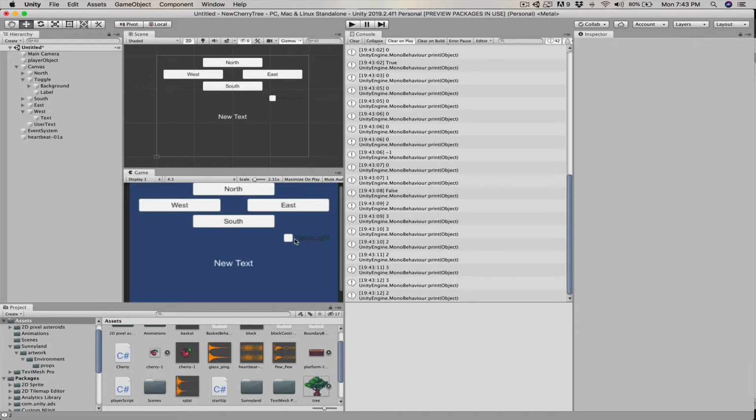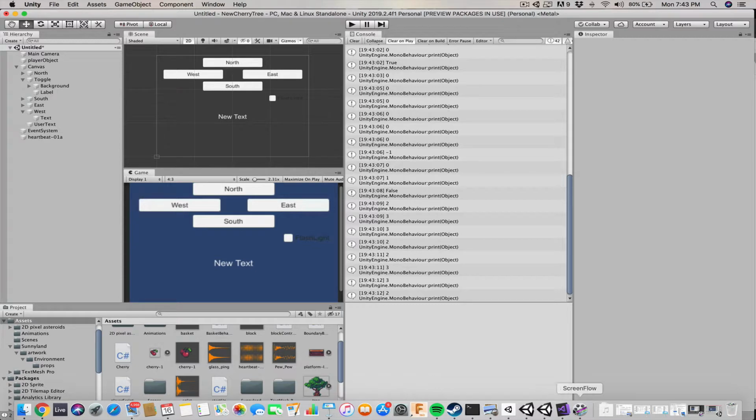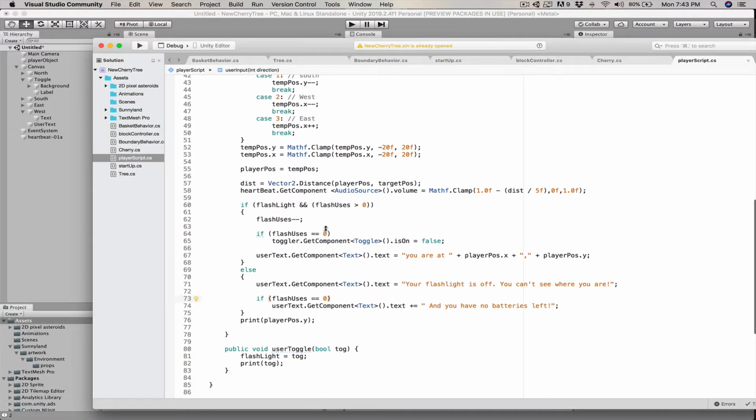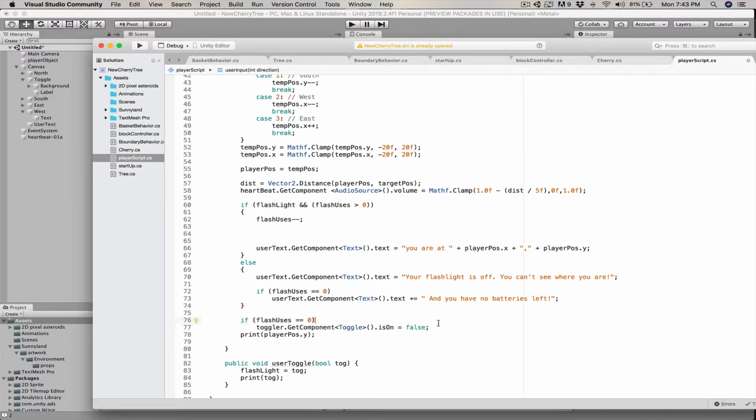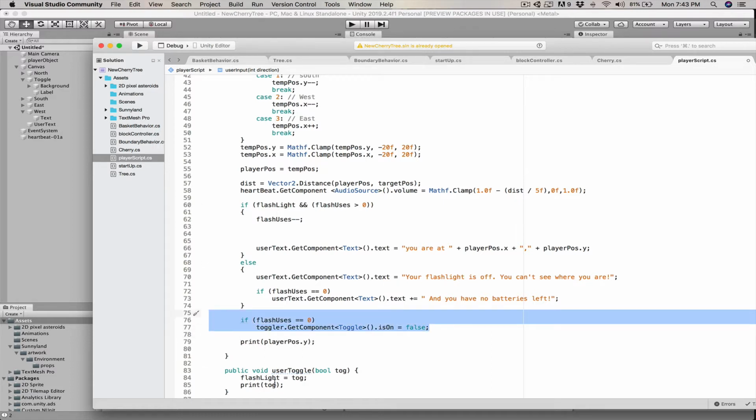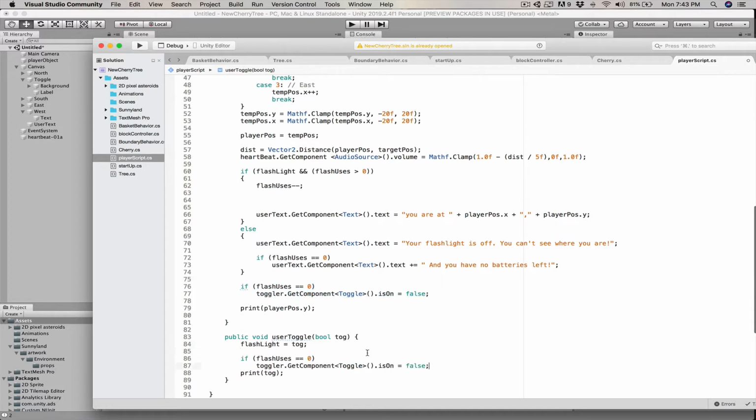Now, I could get fancier. You'll notice it did stay on after that, so maybe I want to be more specific. So if they try to use it on, I'll do this. I'm going to cut that out, and I'm just going to put that right down here. So every time the player moves, anything happens. If they try to turn that back on again, I'll put it down here. If they try to turn it on, if there's no flashlight uses left, no batteries left, it's going to turn it false again. So that's going to make sure they can't turn their flashlight back on.